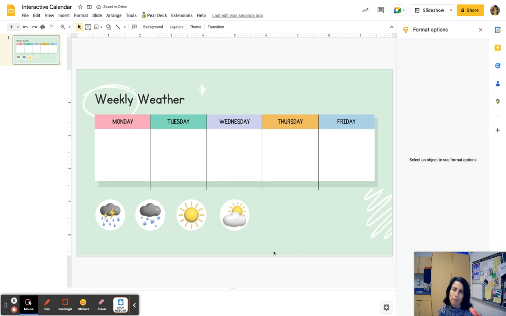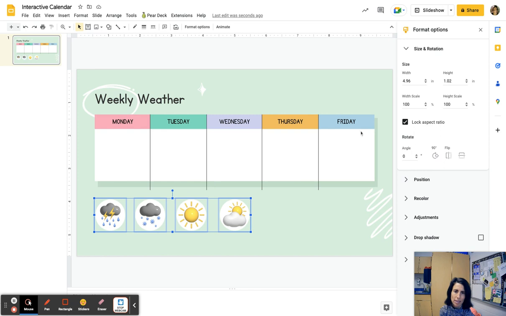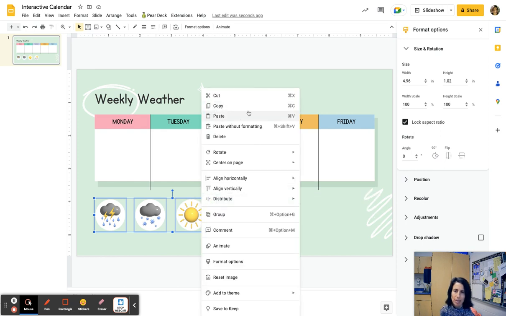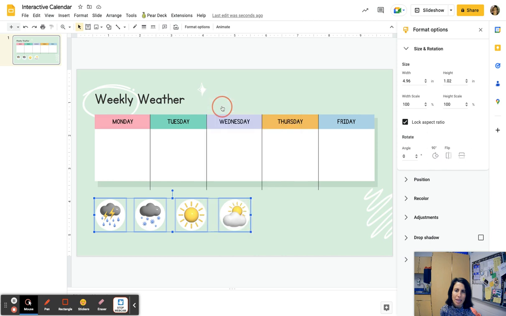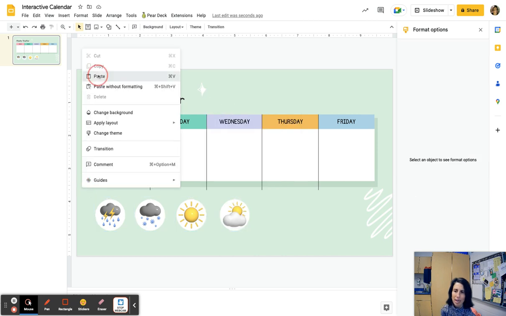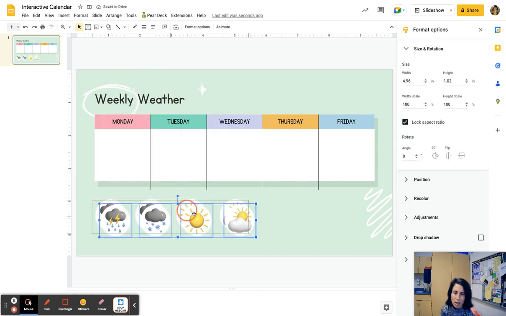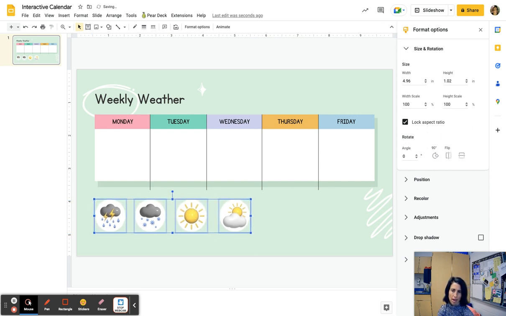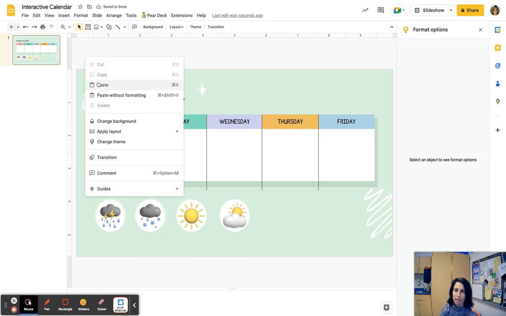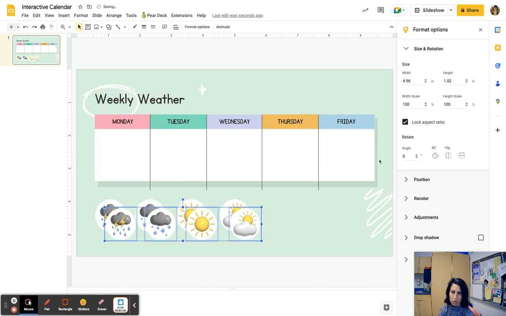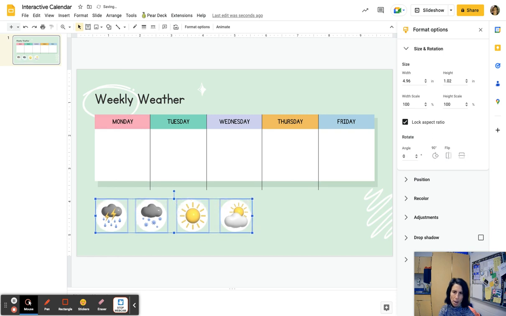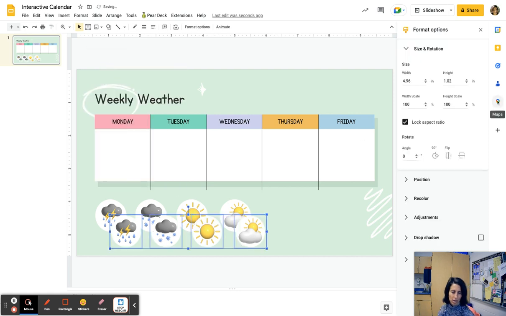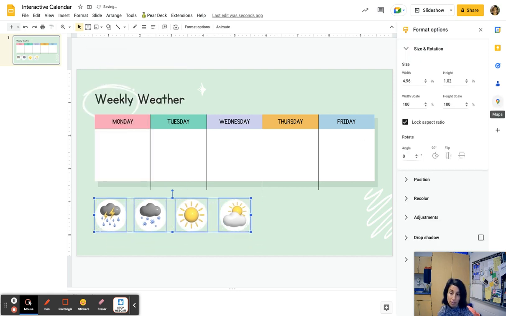What I'm going to be doing is making many copies of these. So I want to grab them all and I want to duplicate. So I'm going to say copy and then paste. And I want to lay it right on top. And then I want to paste again. And I'll move them over. And then I'll paste again. And you can do this as many times as you need.